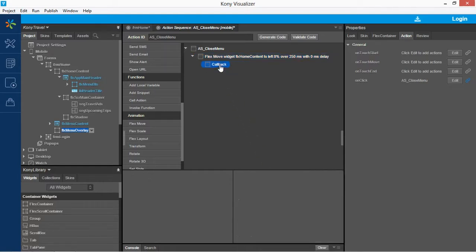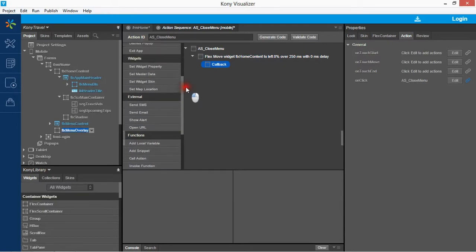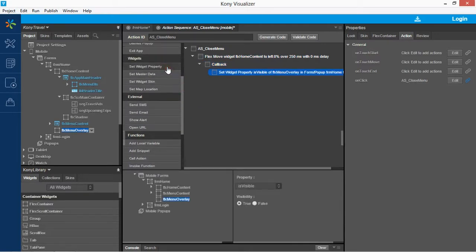Now hide the menu overlay. Click on Set Widget Property and choose FLX Menu Overlay as the target. Choose the Is Visible property and set it to False.